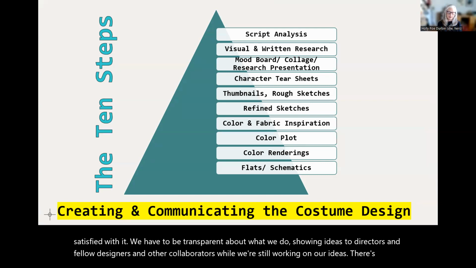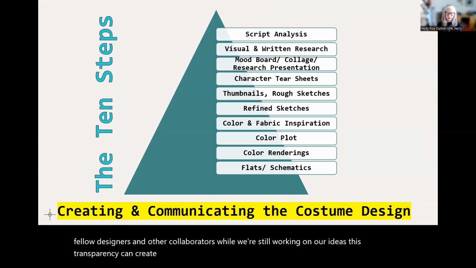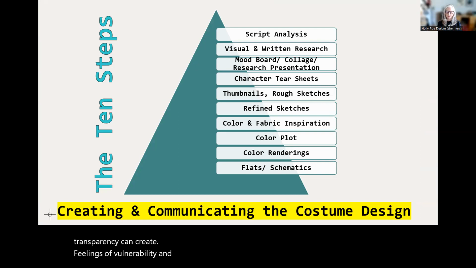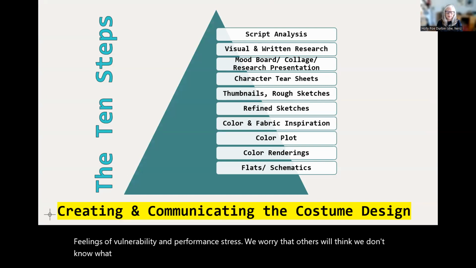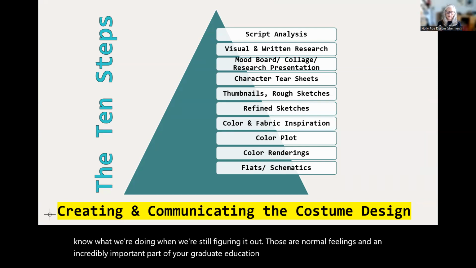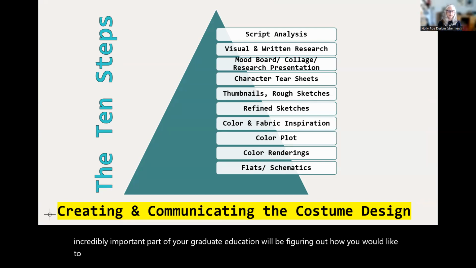This transparency can create feelings of vulnerability and performance stress. We worry that others will think we don't know what we're doing when we're still figuring it out. Those are normal feelings, and an incredibly important part of your graduate education will be figuring out how you would like to accomplish these steps.